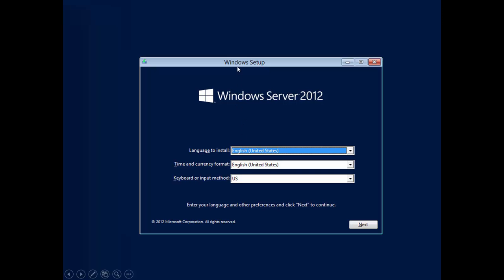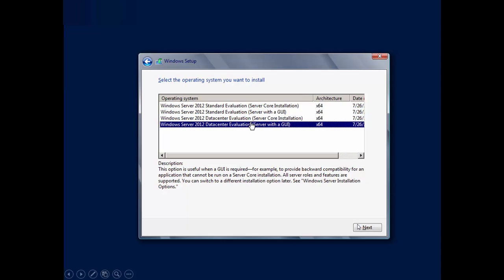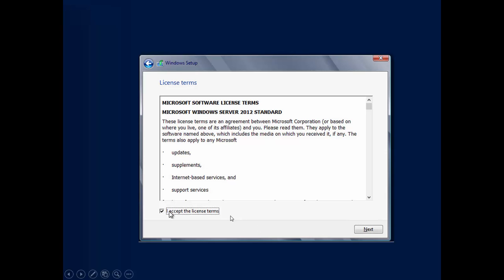And now we can see here is Windows Setup, Windows Server 2012. We select the language, then we click on Next. Then we select the edition that we want to install, the Standard Edition or the Data Center Edition. I will select Data Center Edition and click on Next. Then I accept the licensing agreement and click on Next.